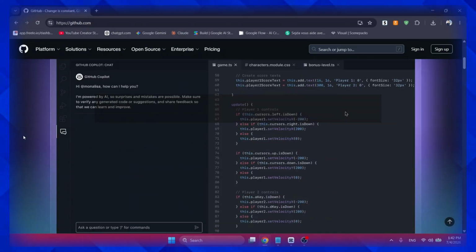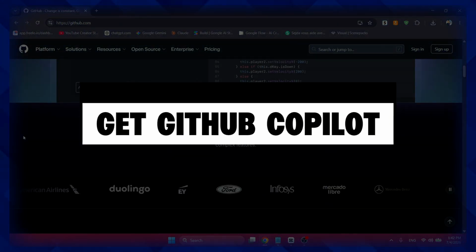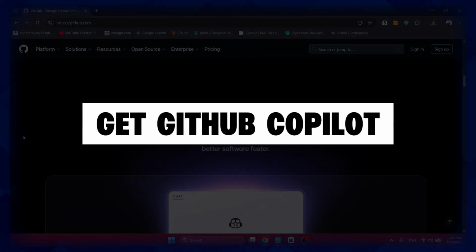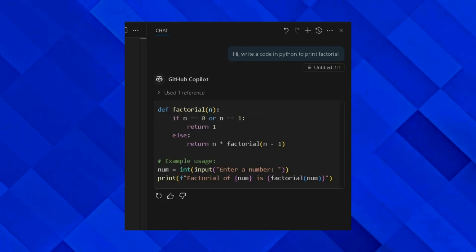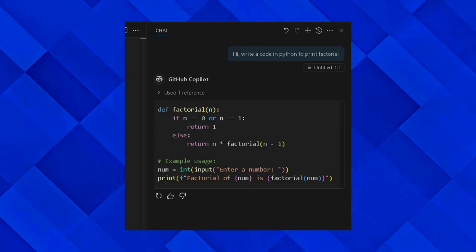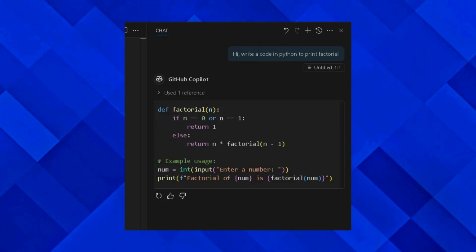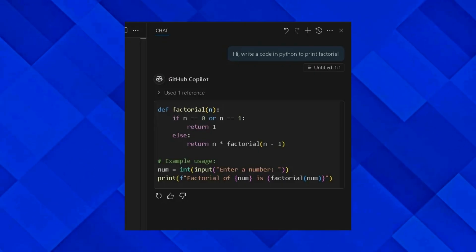In this video, I'll show you how to get GitHub Copilot. GitHub Copilot acts like your AI pair programmer. It isn't about code completion, it's about shifting from writing syntax to managing logic.